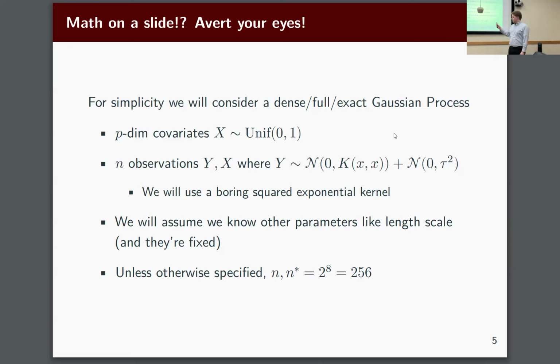I'm mostly going to focus on both n, the number of training points, and n star, the number of testing points, being 2 to the 8, 256. As you increase this number, these performance differences are going to get more and more extreme. However, for the sake of running a microbenchmark, I wanted to make it a relatively small problem so it could actually run 100 times relatively quickly, regardless of if it was a slow or fast implementation.